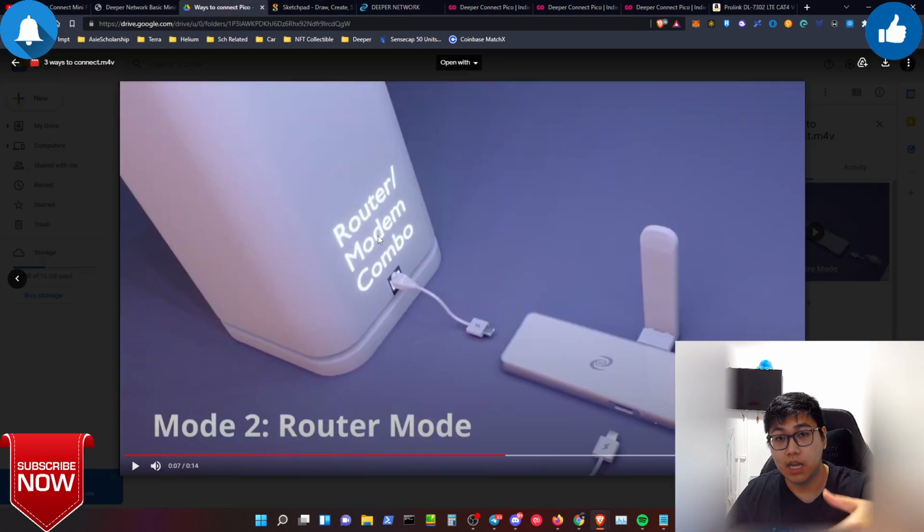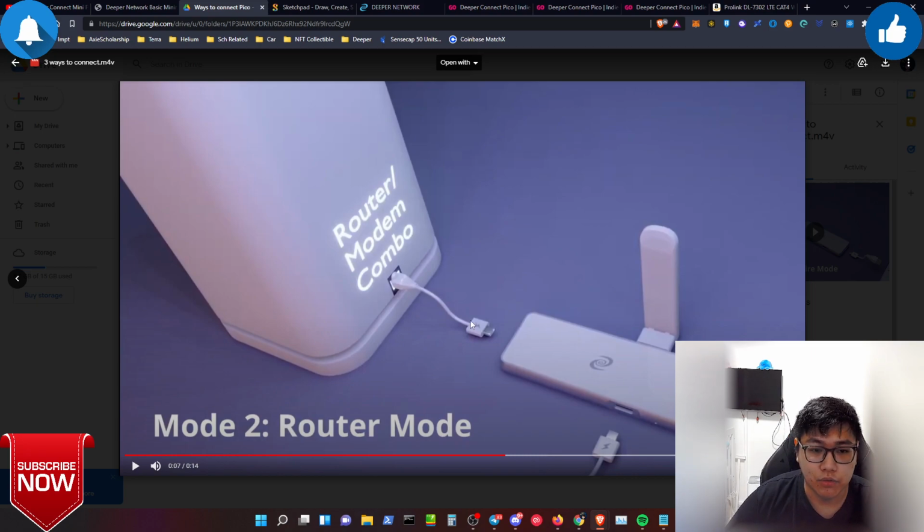Basically, the router/modem combo is plugged onto the Deeper Pico, and from there, the Pico is going to be a router. So on your network, maybe you have a similar setup like this. First of all, you will see the router broadcasting the SSID, your family home name or whatsoever. And after that, you will see, hey, why is there another SSID being broadcasted, like deeper underscore something and then the unique number.